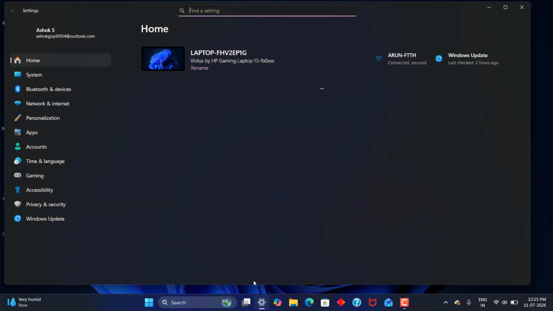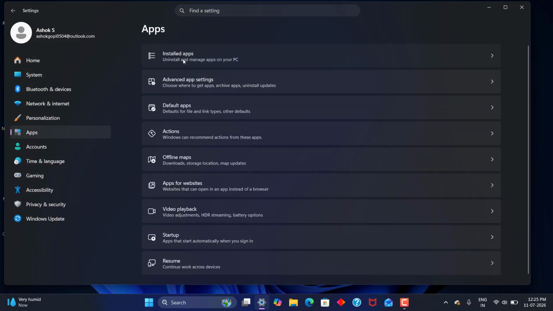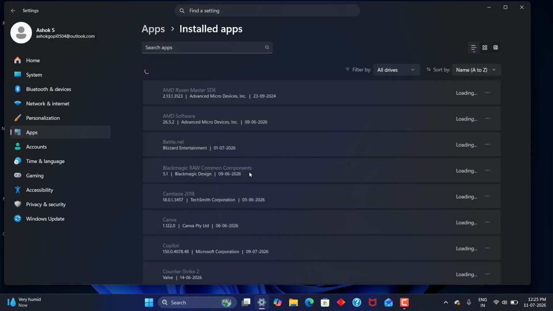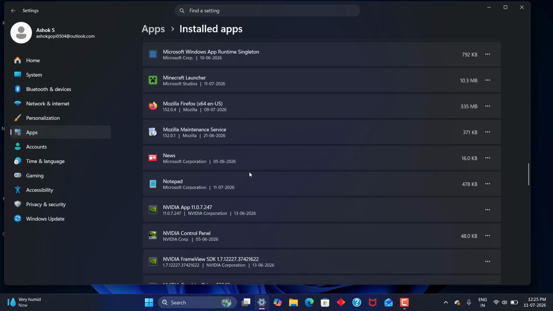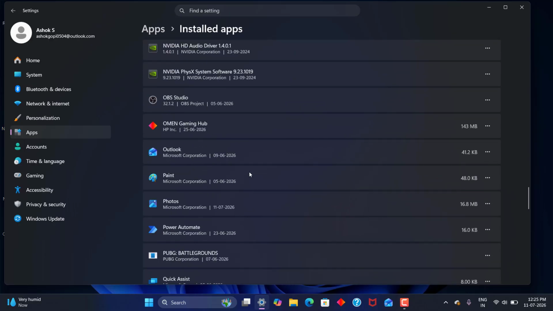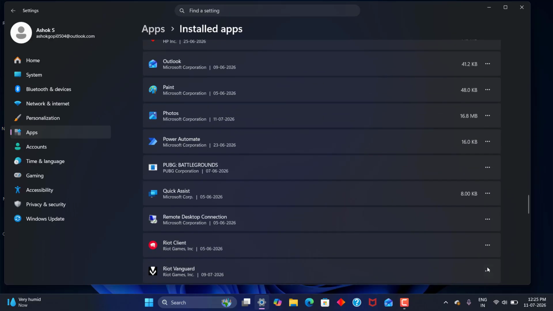For this, click Settings, click App settings, click Installed apps, scroll down and search for Riot Vanguard. Click the three dot icon on the right hand side, click Uninstall, click Yes and uninstall it. Wait for some time to uninstall completely.